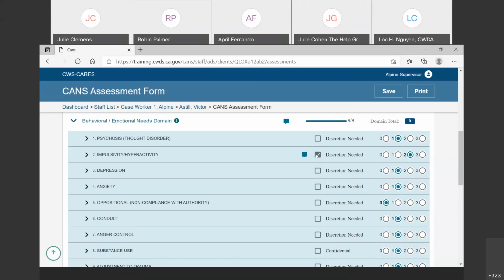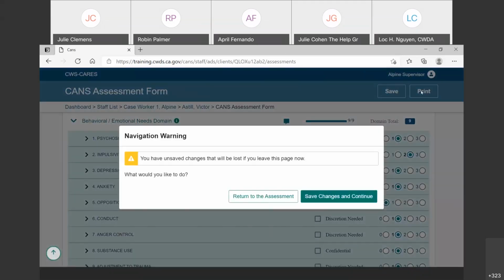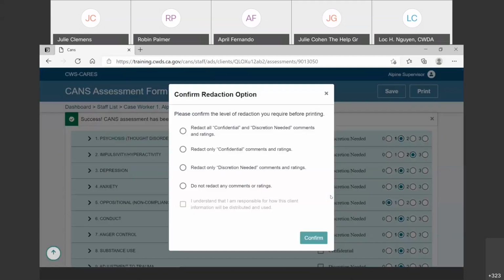So I want to show you a feature here. I'm going to purposely try to print right now and not save. It's not going to let me. This will not let you leave the page if you have not saved. So it's saying, save your changes, Julie. So I'm going to save my changes. Now it's going to say, okay, now you can print. So I'm going to say, you know what? Redact all confidential and discretion needed comments.